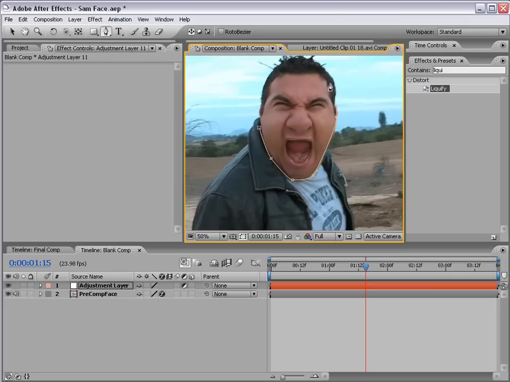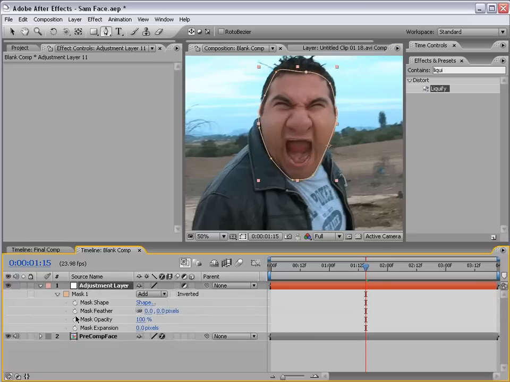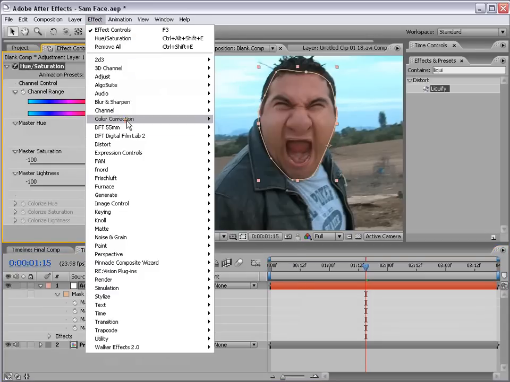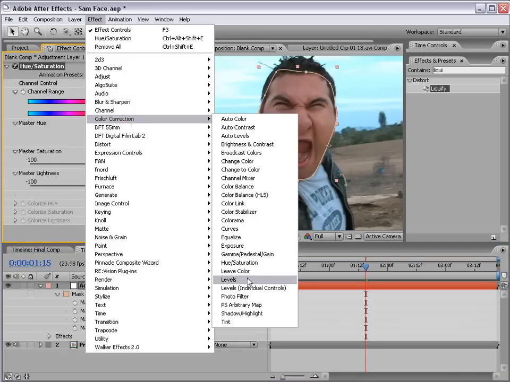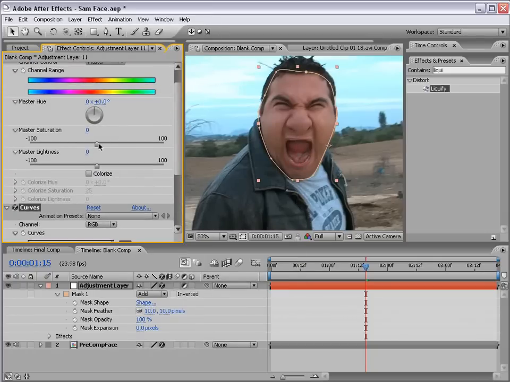And you can work on this or just do it roughly, depending on how detailed you want it. And then if we hit MM, we can look at the mask properties. We can feather it, maybe 10. And then if we choose Effect, Color Correction, Hue and Saturation, and Effect, Color Correction, Curves. And what we're going to do is bring the saturation down.